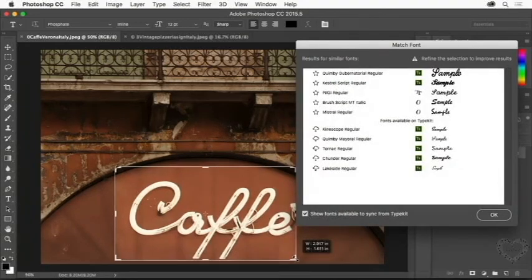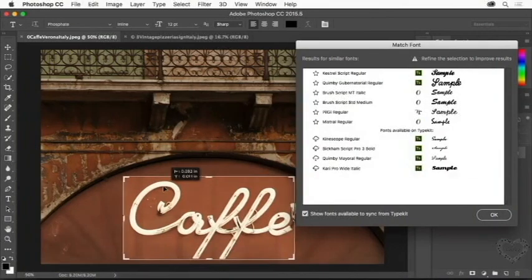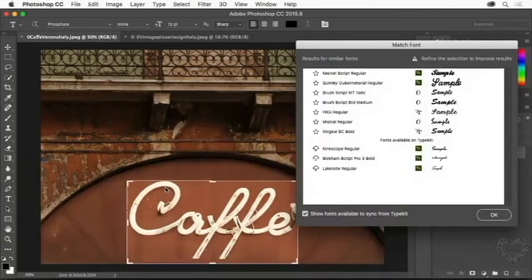To use this, crop tightly on the text you want to identify, and notice that you can adjust or move your selection to a different part of the image to identify other fonts. I'll select this Quimby font I have and click OK.